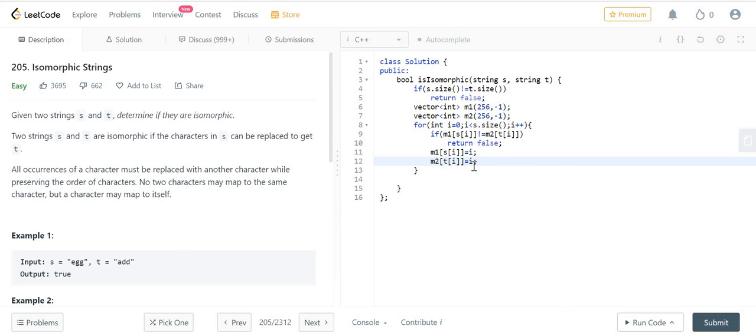If at any point the values of these two maps are not equal, then we will return false. Otherwise, we will carry on the iterations. And if we reach the end of the for loop and the return false statement hasn't been executed, then we will return true after traversing the whole array.